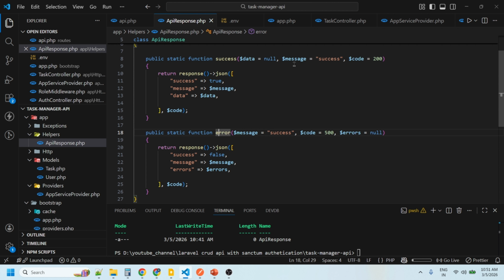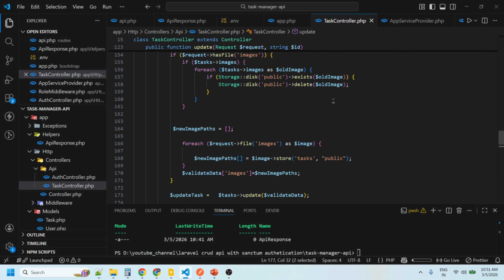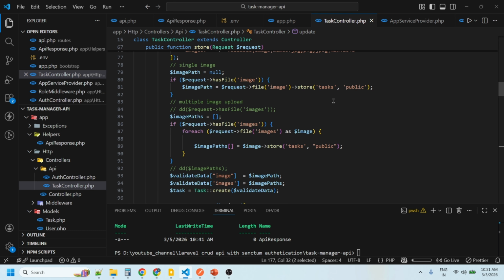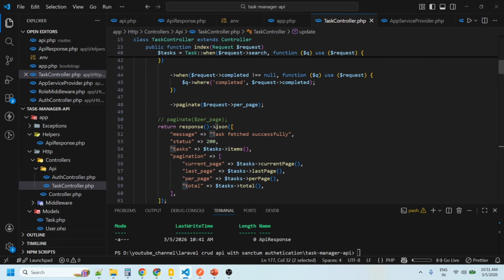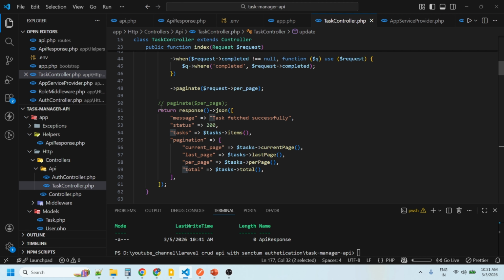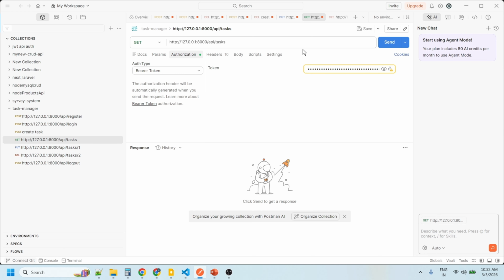So now we are moving to a controller. For example, I am going to show you in our fetch data from database, the API is index. In this API, you can see we have created my own API response, a very long API response. Now we are going to replace this with our API response helper. First of all, I'm going to show you how this task API looks.